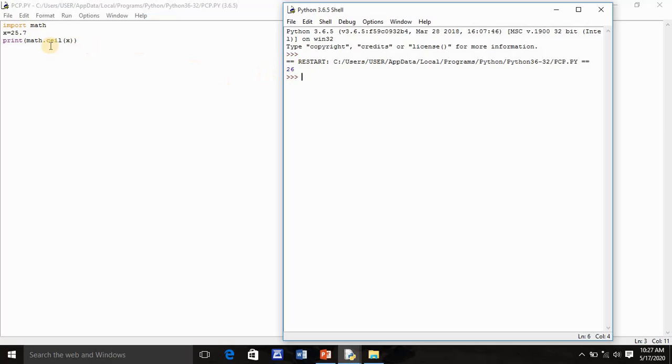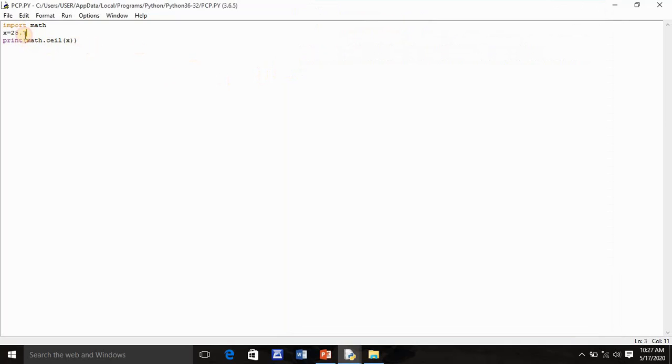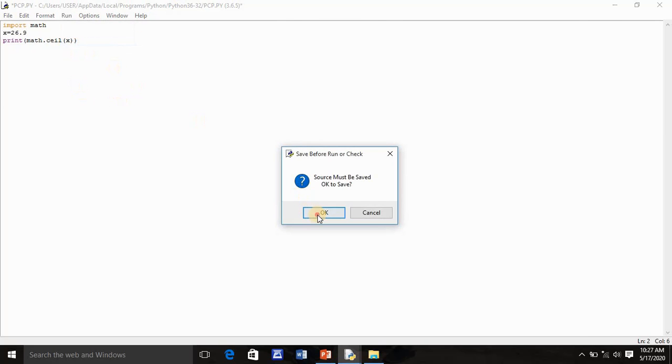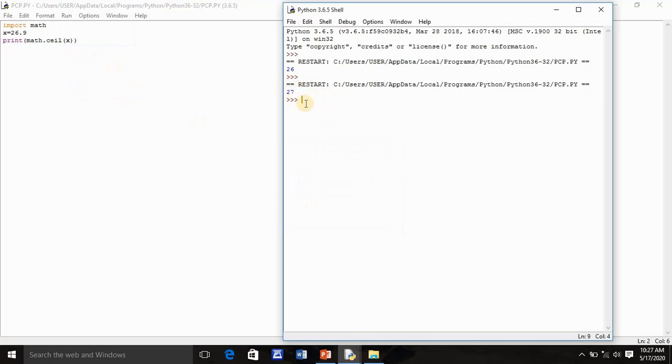Now we will test another example. x is equal to 26.9. This will give 27 as the result. So here we are getting 27, but we have given 26.9.